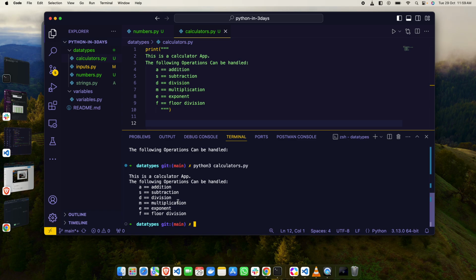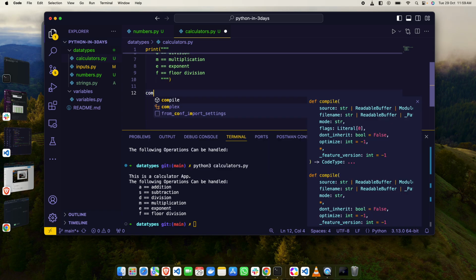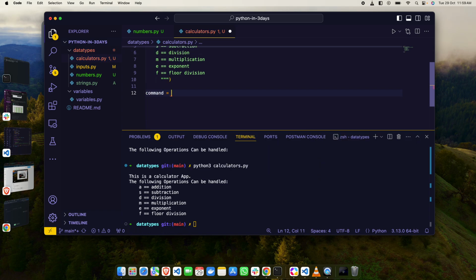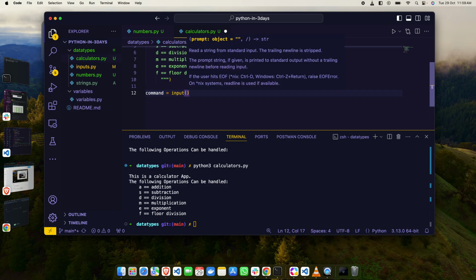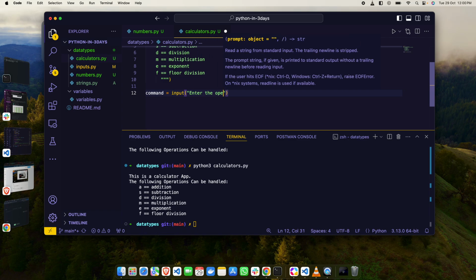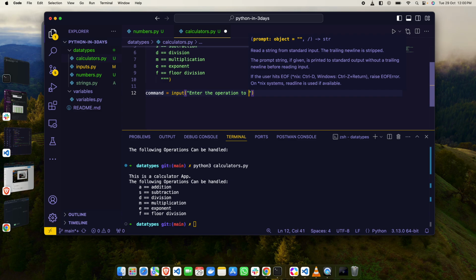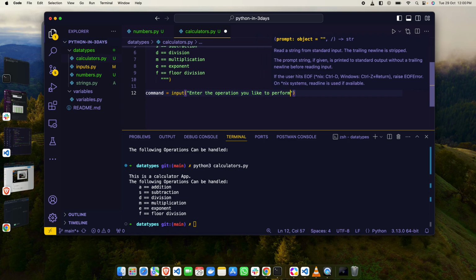a command, right? So what we want to do is also get the command of the user. We want to ask them for the command. We've given them the instruction, but we want them to give us the command. So I can say command equals input. And because this is a string, we are not taking integers. So I can just say something like, enter the operation you like to perform. Right?